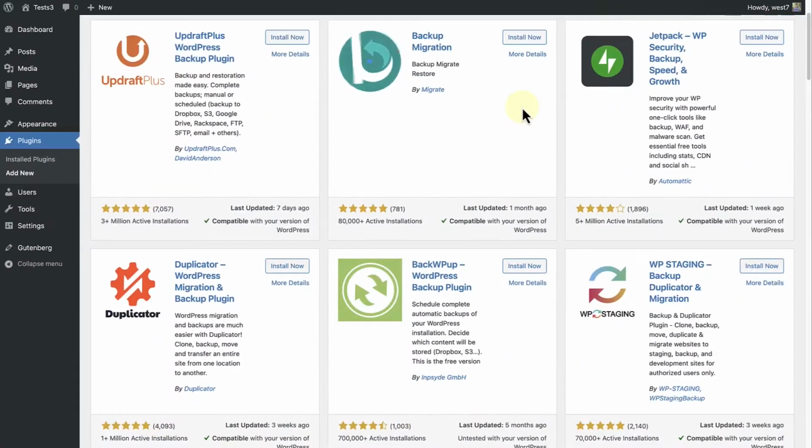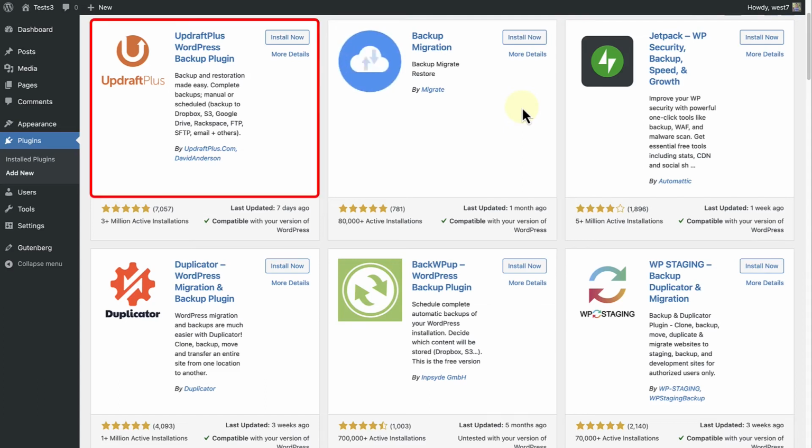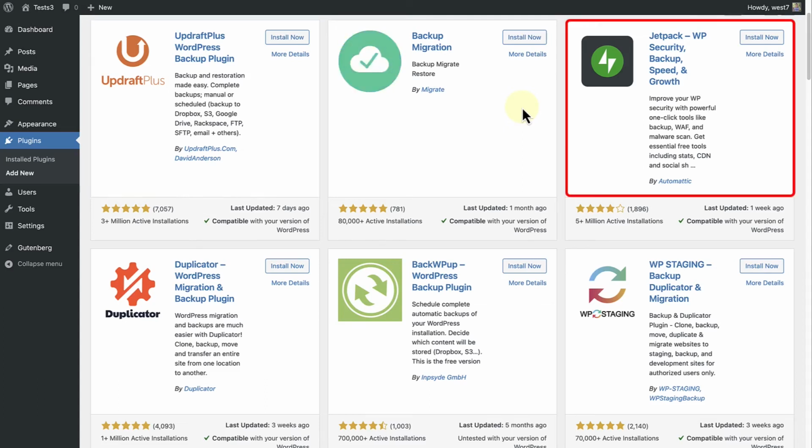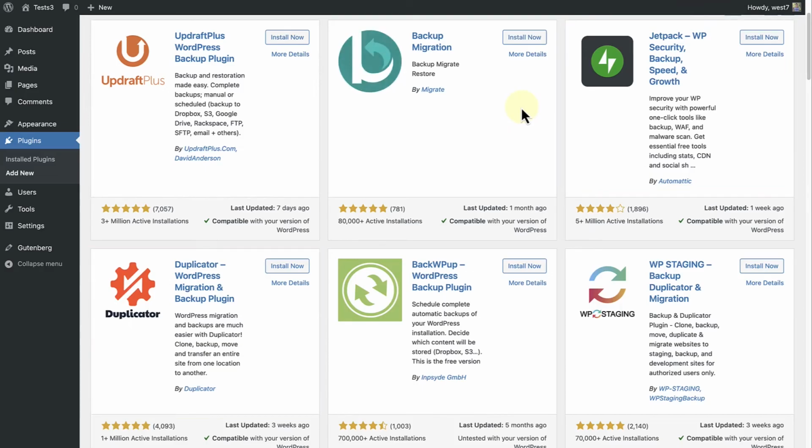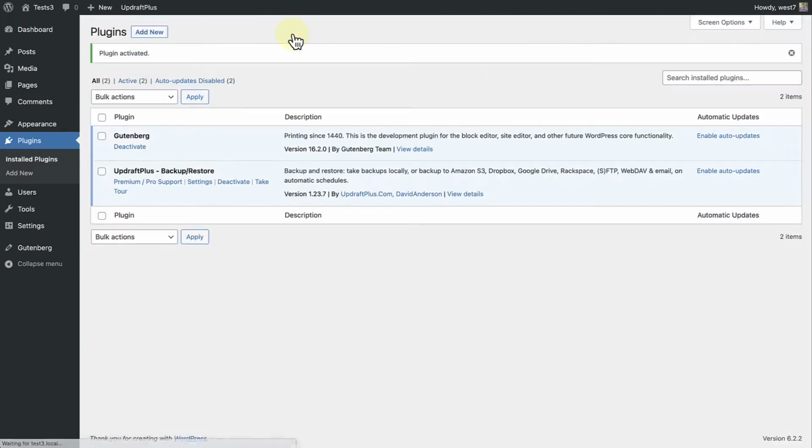Next, we are going to take a closer look at using a plugin, if this is the option you prefer, or if you don't have the option with your hosting company. There are various plugins available in the plugins directory, such as Updraft Plus, Jetpack, Duplicator, etc. For this demo, we will go ahead and install and activate the Updraft Plus plugin.